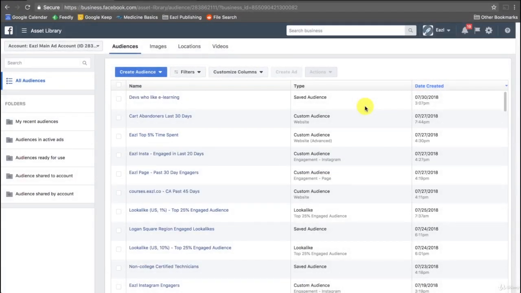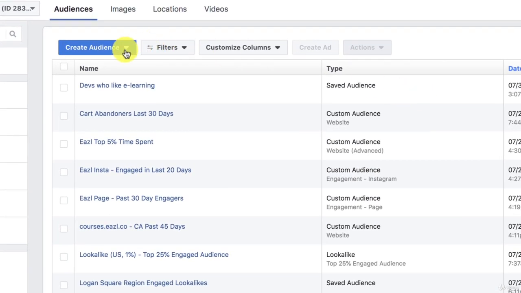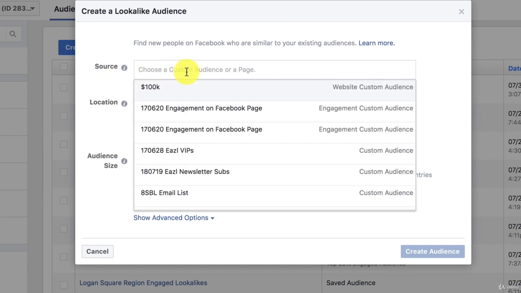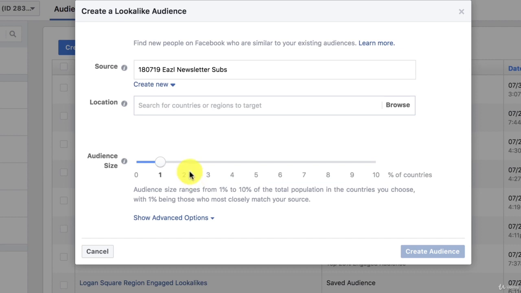So how do we create a lookalike audience? Well, you're going to go to create audience, and then we're going to basically click lookalike audience, and then we need a source. This source is usually one of your audiences that you've uploaded. So for example, here is an old list of Easel newsletter subscribers. So we could select that audience, and then we can also calibrate it by location.